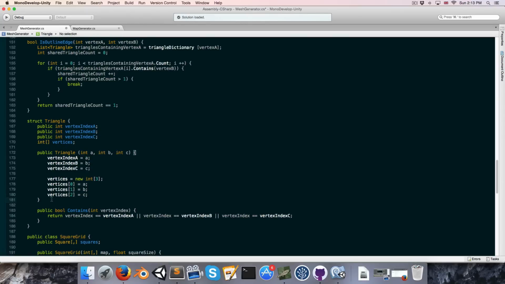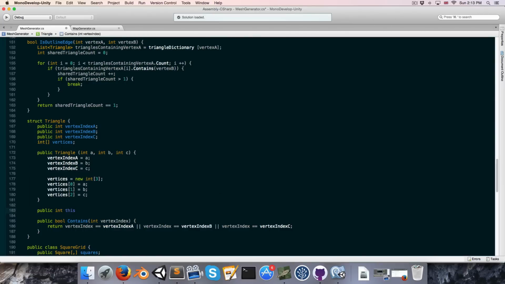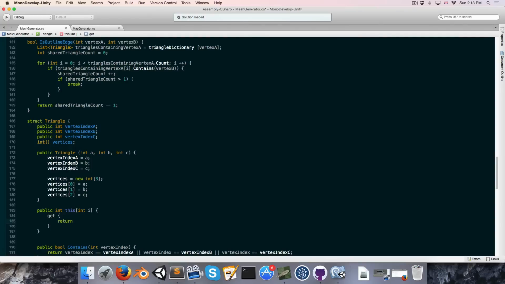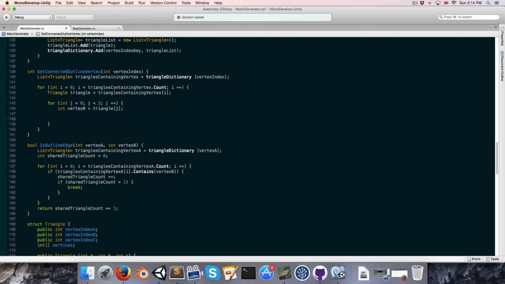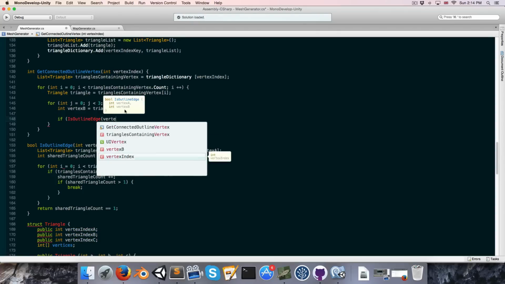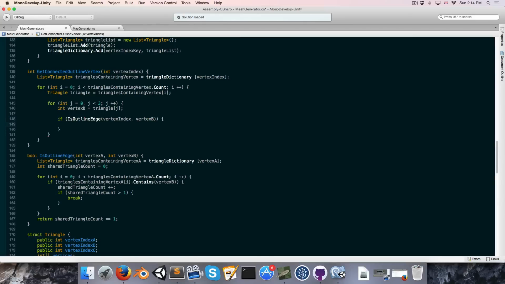And now we create our indexer, which looks like this. We say what we wanted to return, so that would be a public integer, and then we say this, followed by square brackets, int i. And now we can say get, and we can return vertices i. And that means that we can now access our vertices from our triangle like an array. Alright, so now what we want to do is we want to say if IsOutlineEdge, passing in vertex index and vertex b. If it is an outline edge, then we will return vertex b.